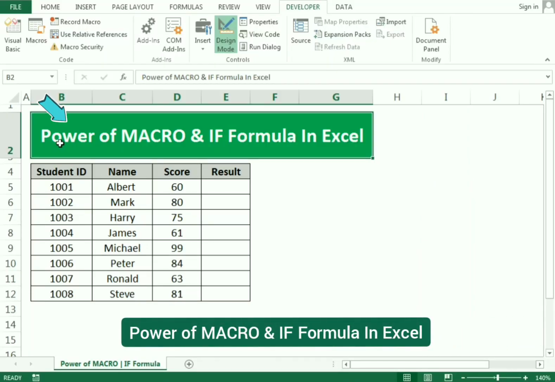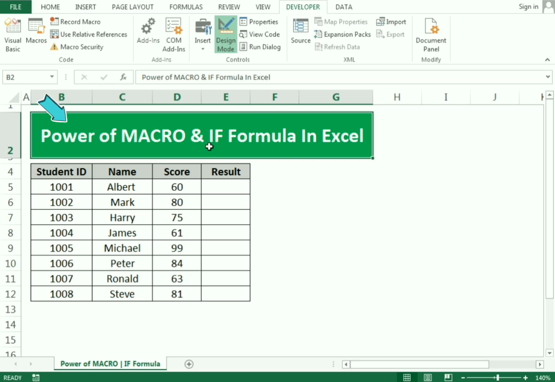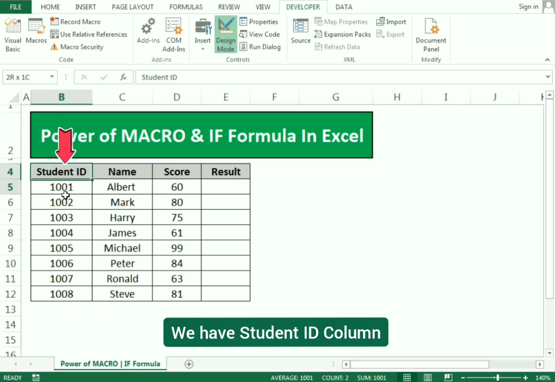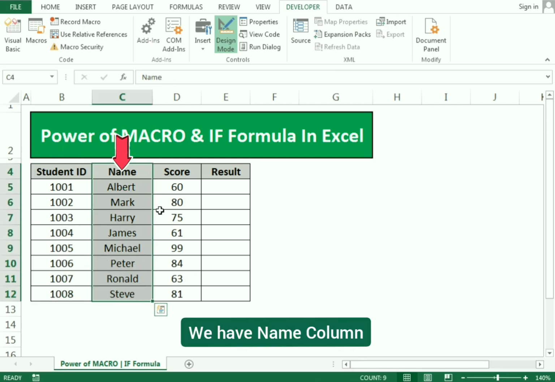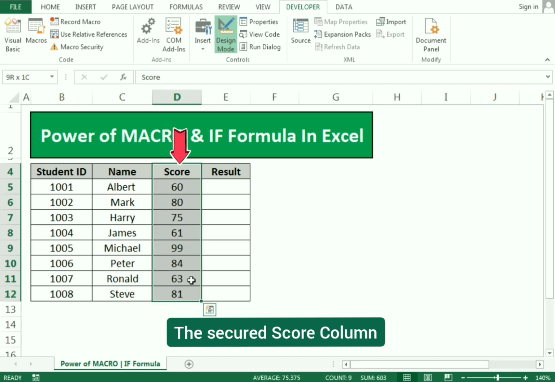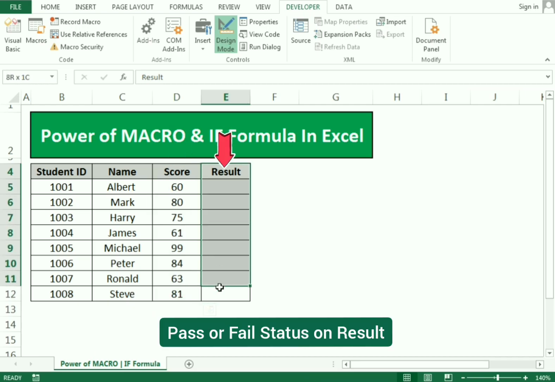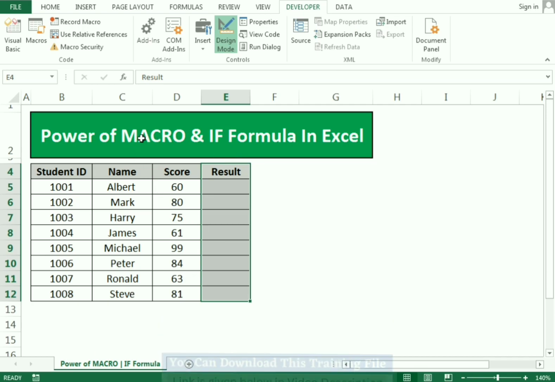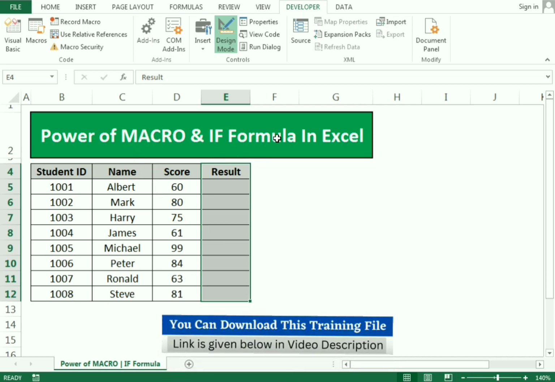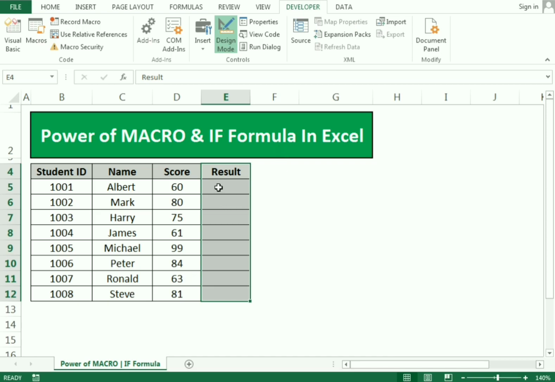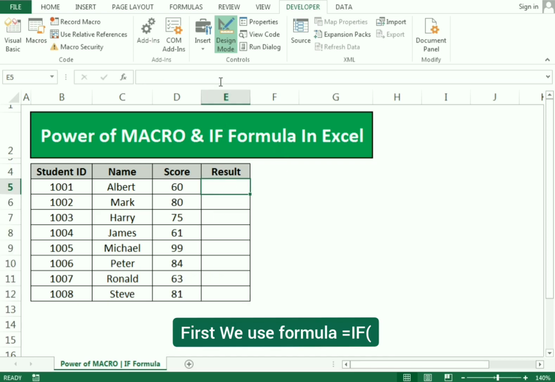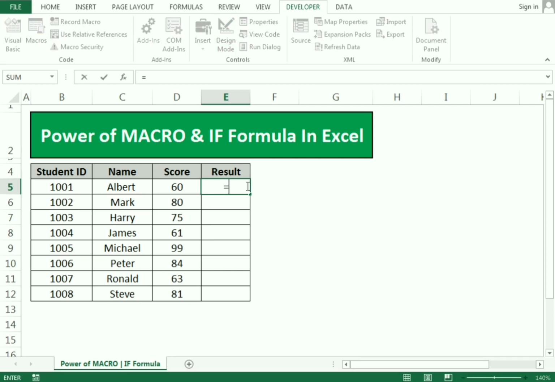In this video, we discuss the power of macro and IF formula in Excel. We have the student data which includes the ID, the name of the student and the last secured score of the student. We need to assign the remarks to the student. We use here two functions, the first is macro and the second one is the IF formula, to get the result. So the first one we use here is the IF function, which is equals to IF, bracket open.